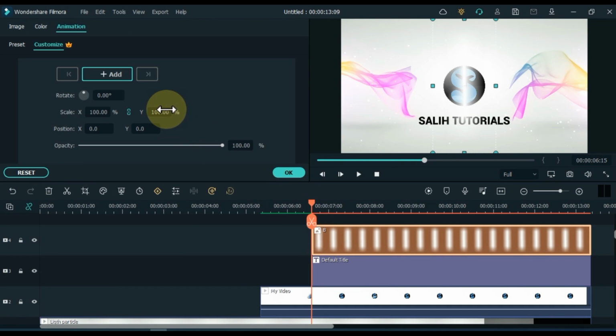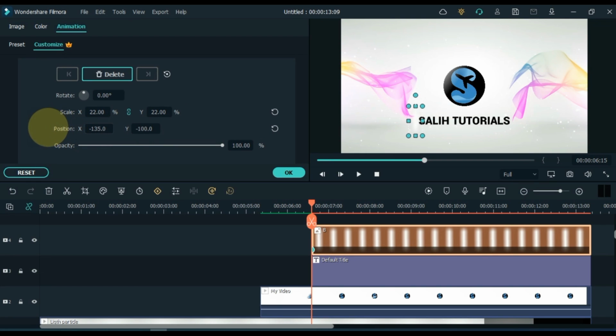Double-click on the picture. Add a keyframe to the start of the picture. And scale the size of the picture in this keyframe. Keep the size of the picture smaller than the text. And then move its position to the left through position X. Place the position of the picture outside the text on the left side of the text in this frame.